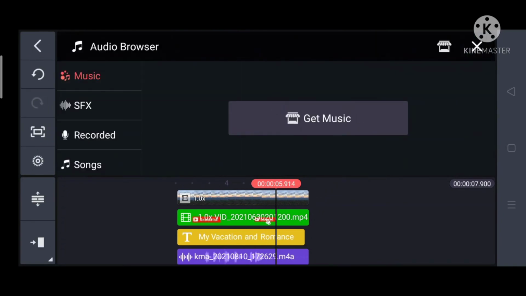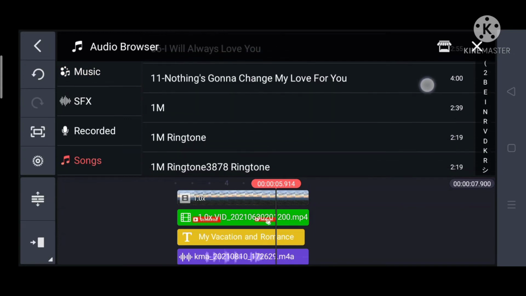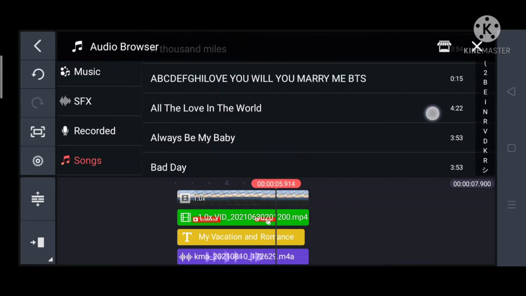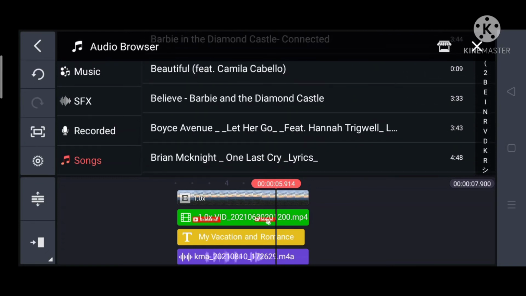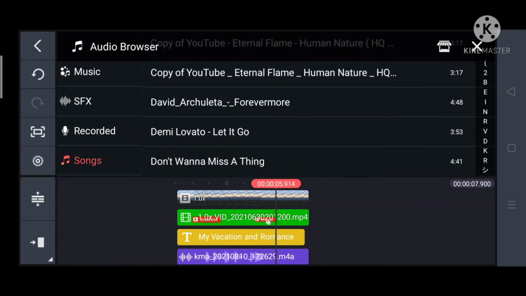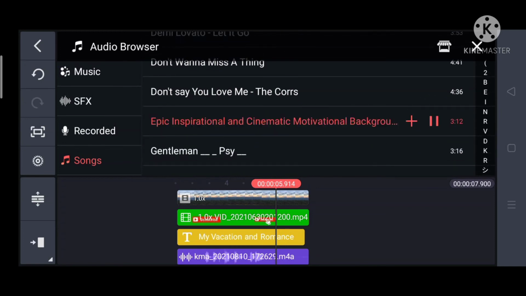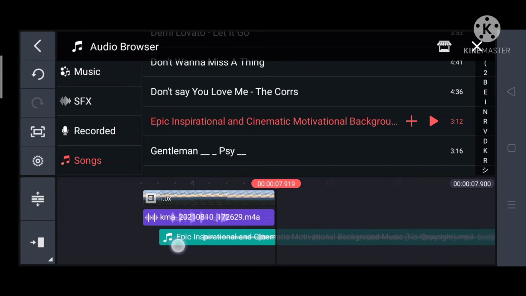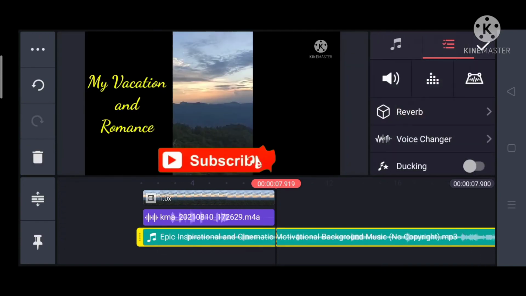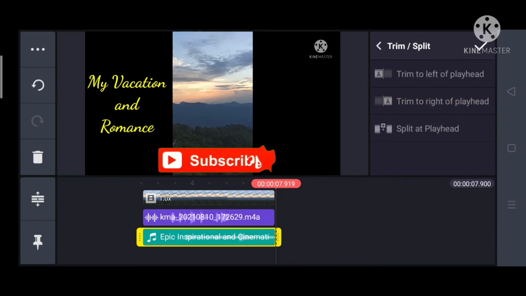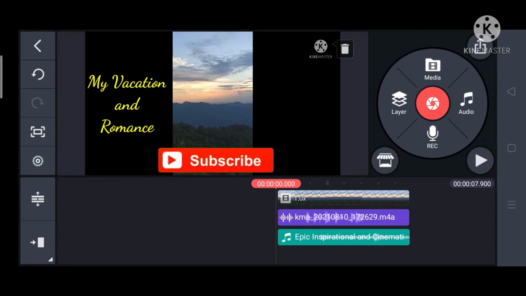Ngayon naman, maglagay tayo ng music or any audio sa ating video. So, mag-select tayo ng audio or any songs na pwedeng mag-match doon sa video. Okay, tapos hanap tayo doon sa ating audio file sa ating cellphone. Okay, then click yung may plus sign, tapos drag. Okay, and then, i-delete natin yung not needed na part. Okay, tapos trim, split, then click trim to right playhead, and that is it.